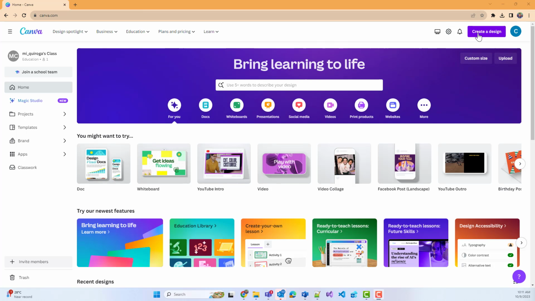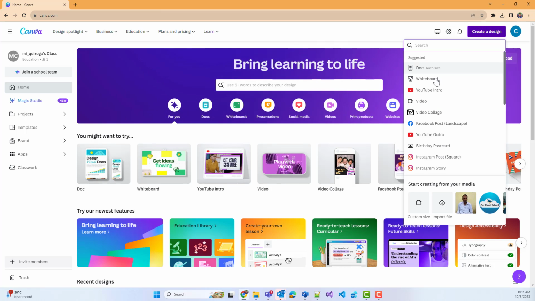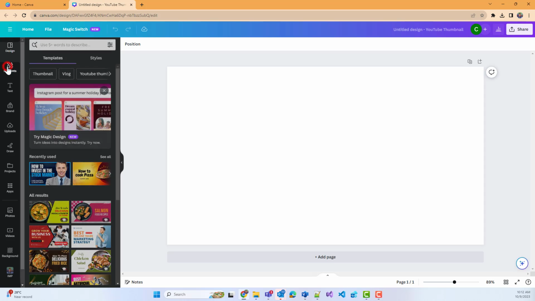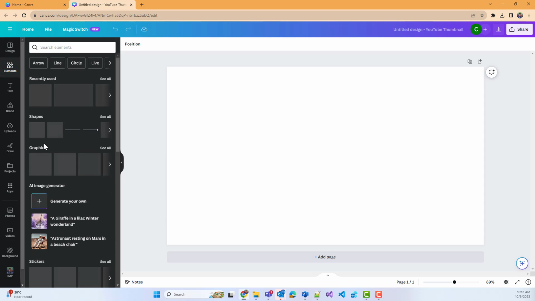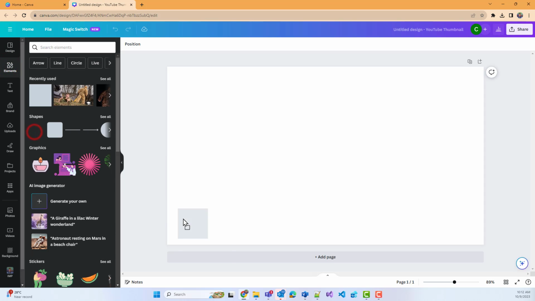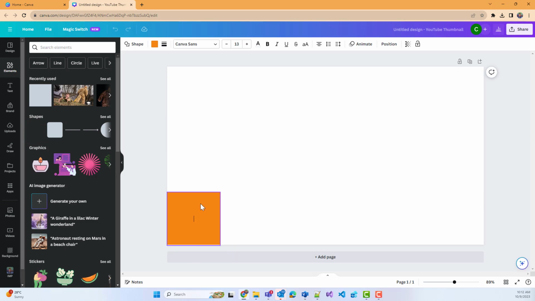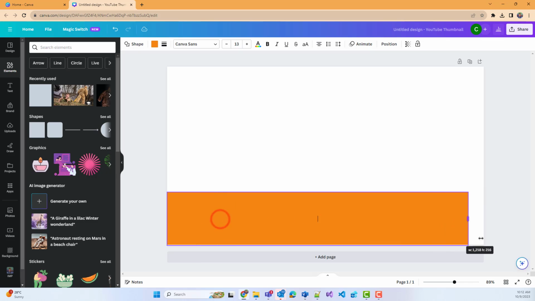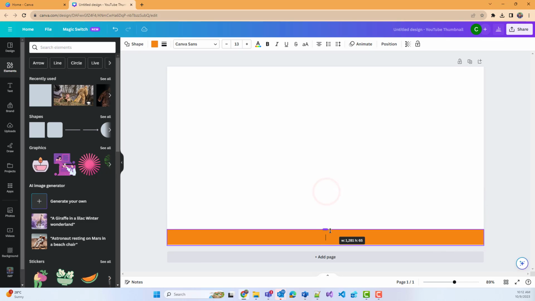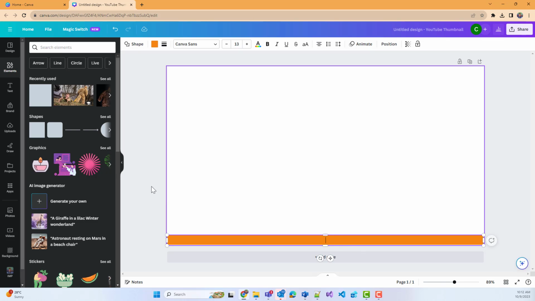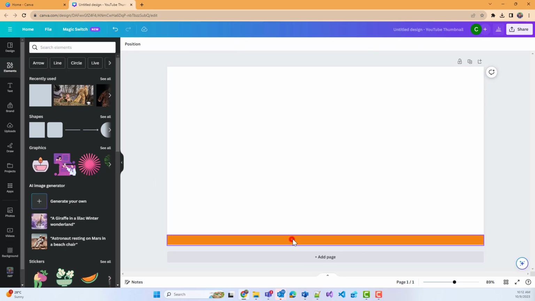First of all, I'm going to click on create design and I'll choose the YouTube thumbnail. That will open a designer. Here I'll go to the elements section where I'll add a shape so that I can make the bottom layer of the title. I'll drag it here and expand it till the end, and from here I'll be giving it a proper width and height.